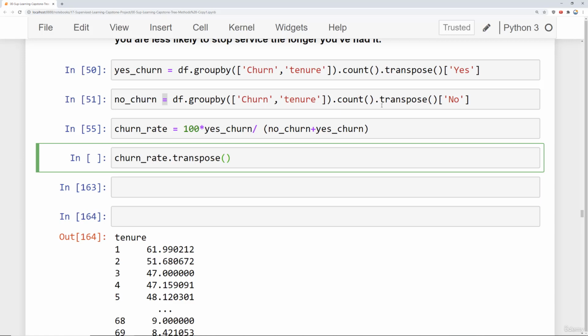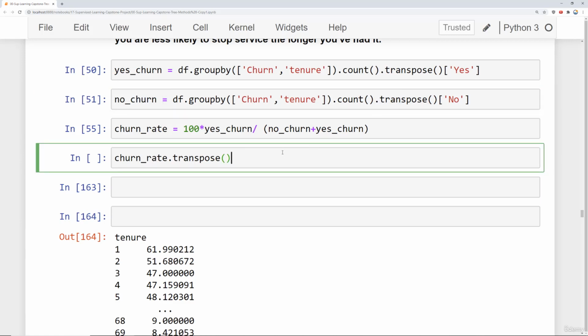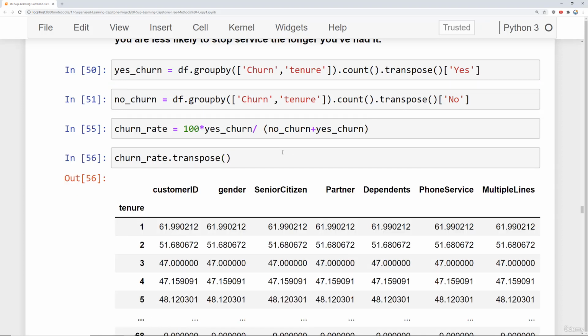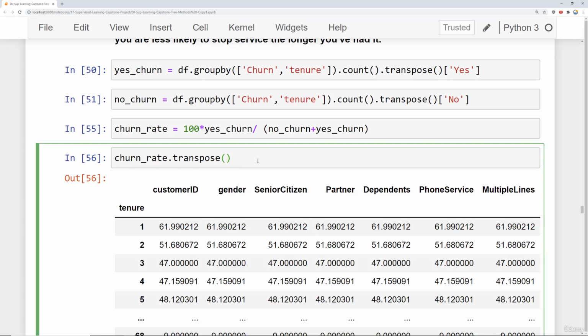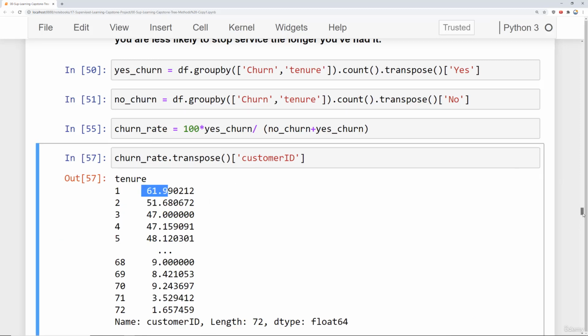And keep in mind, you don't technically need to transpose these things. You can grab them by rows instead of columns. It's kind of up to you, however you prefer to think about it. But for me, it was simpler to just say, okay, now that I have the tenure on the index, I can grab any of these columns. So I can just grab customer ID. And now I have the churn rate, which was exactly what I was looking for.